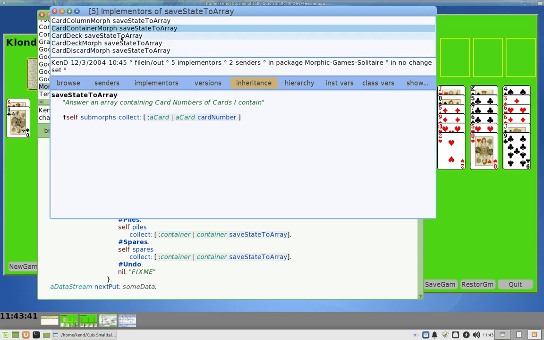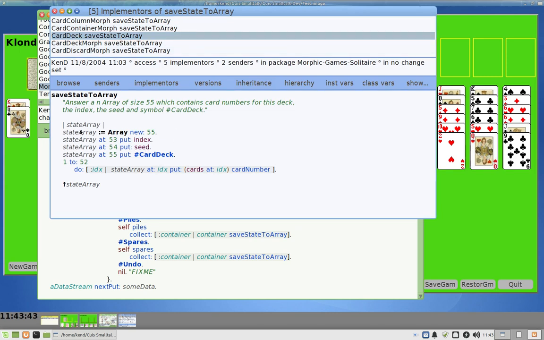All of these things are card deck saved to state array. In this case, it's saving a little bit of extra information. It says, okay, I'm going to add some stuff at the end. I'm going to put the index and seed. The index and seed are things used by a random number generator, and I'll talk about that next time when I talk about randomness, so that if you redeal from the same deck without shuffling it, you get the same results. That's just a little bit of business there.